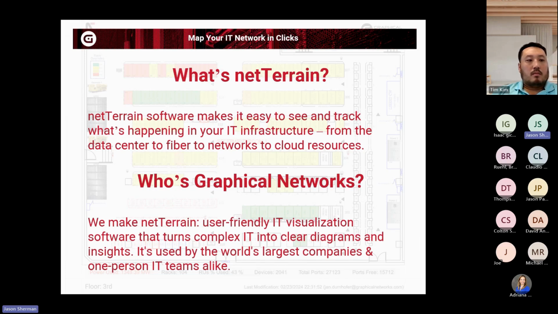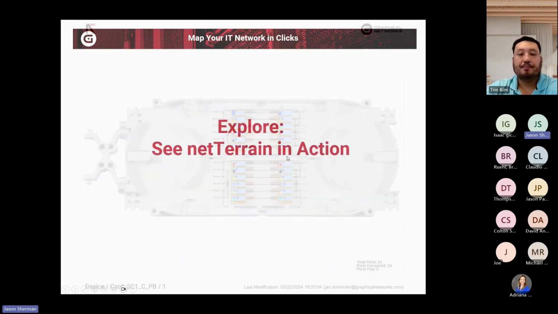We make the netTerrain software, a user-friendly visualization tool. We have customers around the world, from very large customers to very small, few-rack customers. So our software is not something where you have to be a giant company to use it. You can certainly be a very small IT group that just wants to do some documentation. Our software is very scalable from that standpoint. So, see netTerrain in action.